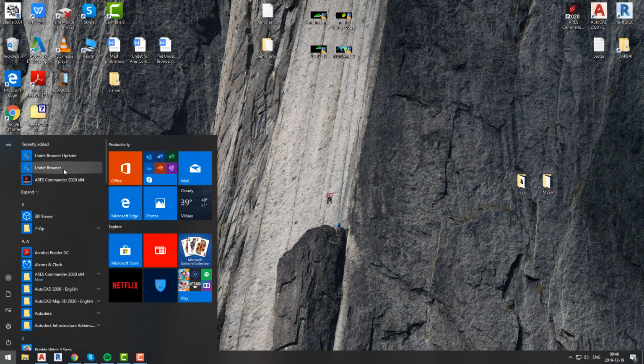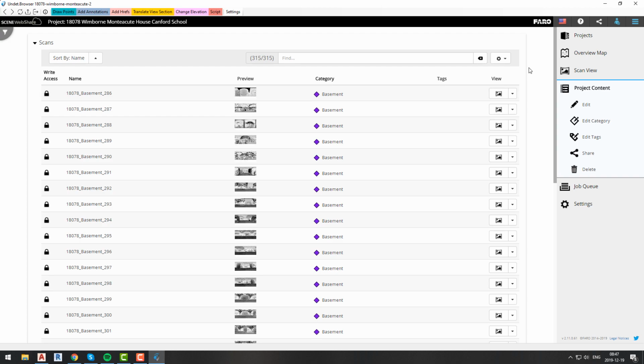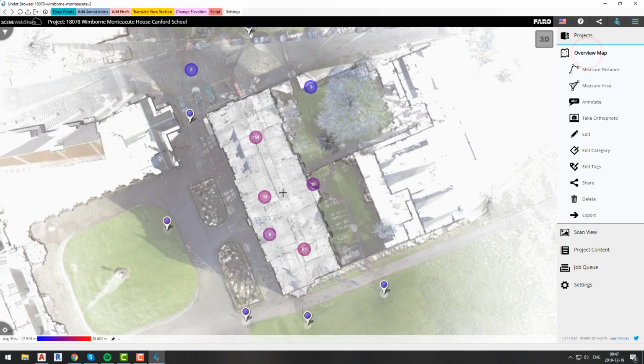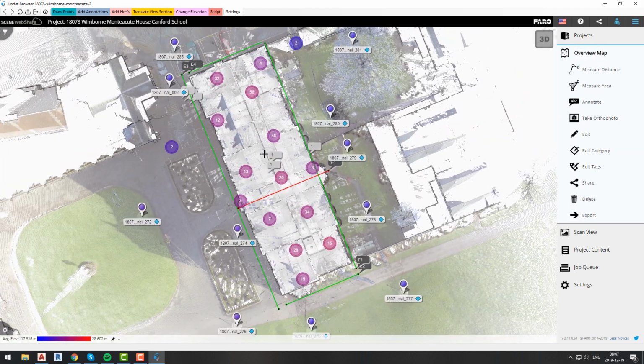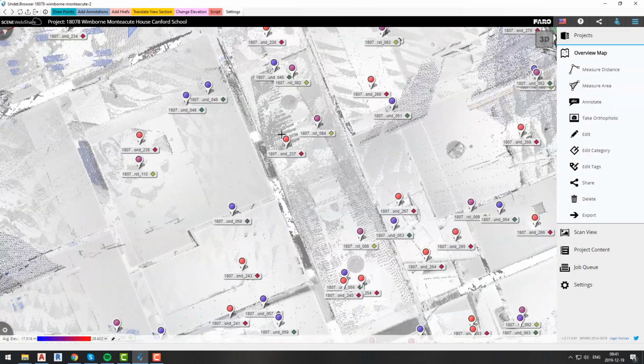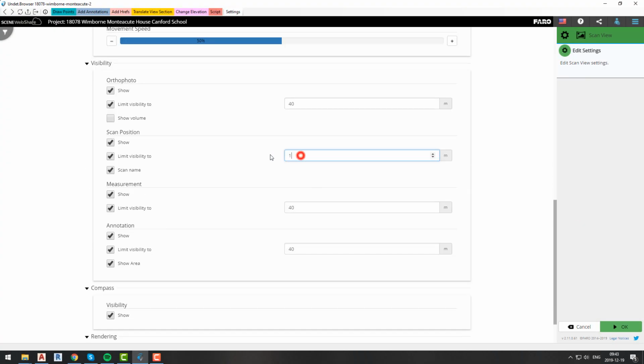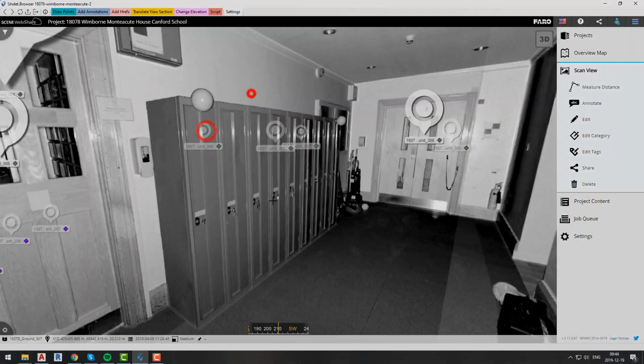First of all, I will open Undet Browser and put my server, login and password information, and select Project after successful connection. As you can see, our project scan locations are grouped by color, where different color stands for different building level. I will quickly change distance of scan positions that are visible in browser.